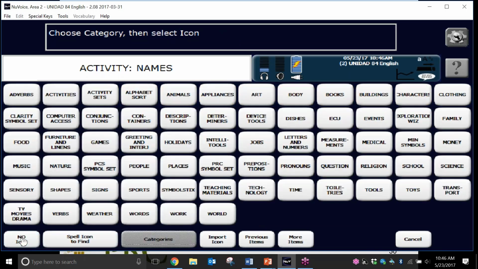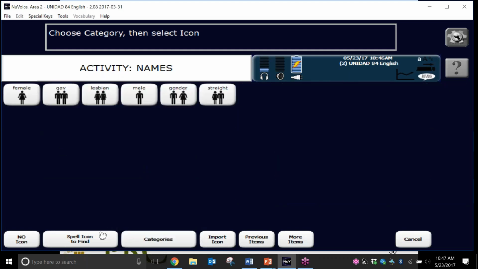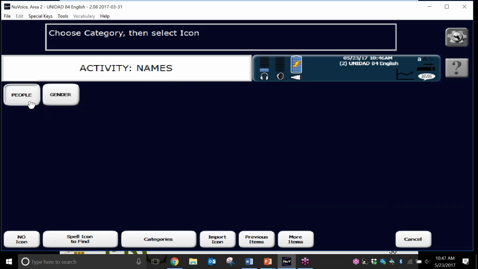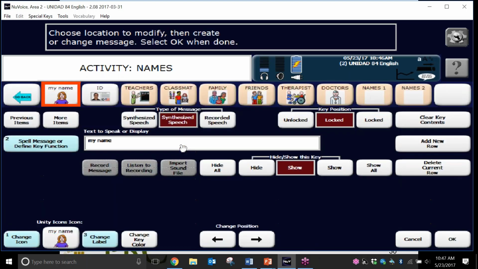And you can search for icons one of two ways. You can search by category, or you can spell it. In this instance, I am going to my people category, and I want to head there, I want general people. And I'm going to select this girl icon for myself. So I changed my picture.